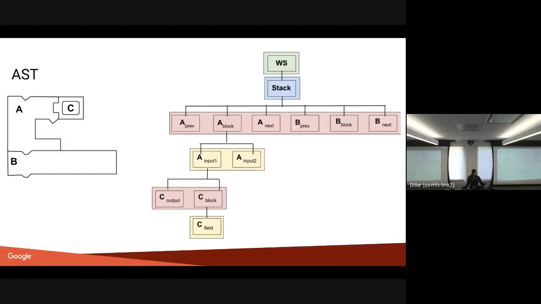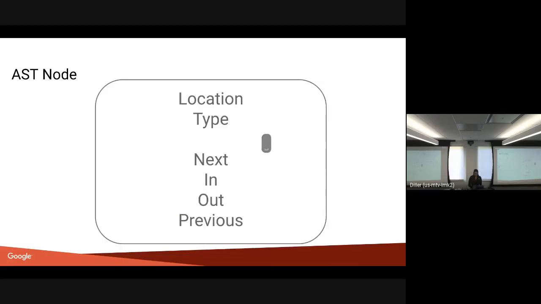Yes, that is a great question and leading into what I'm going to say next. So perfect. Thank you. Okay, so real quick, the AST is created using AST nodes. They hold the location, so the field, connection, workspace coordinate, and they also hold the type. And then an AST node can go to the next, in, out, or previous location from where it currently is.